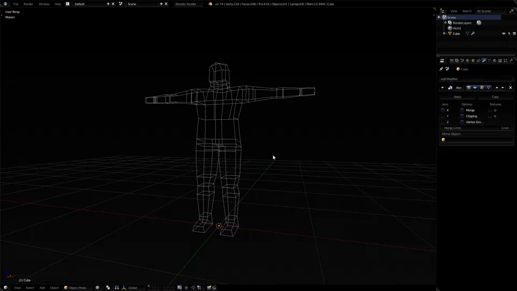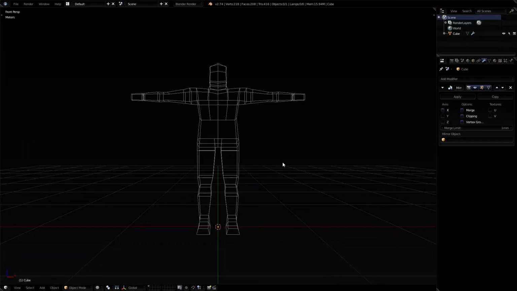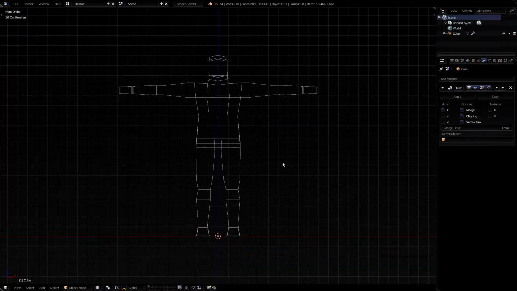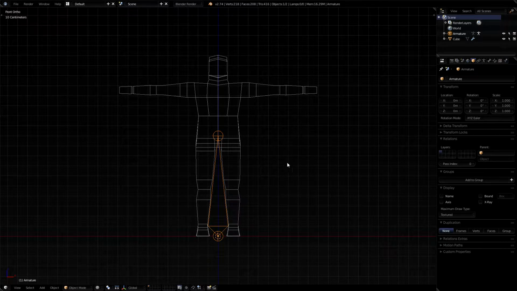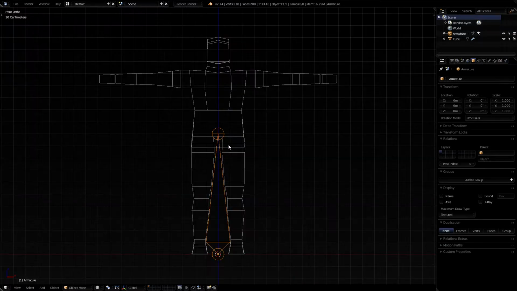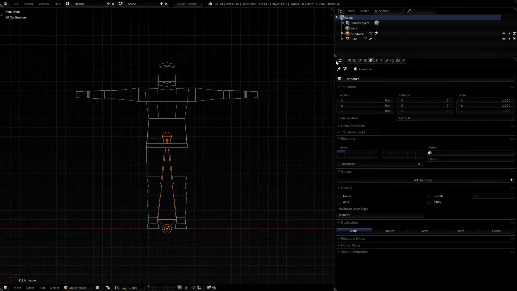Okay, so let's start rigging. Quick disclaimer here. I haven't done that in a long time. Okay, let's start with a single bone. We're gonna have to start naming things now. Okay, armature bone. This is going to be root.